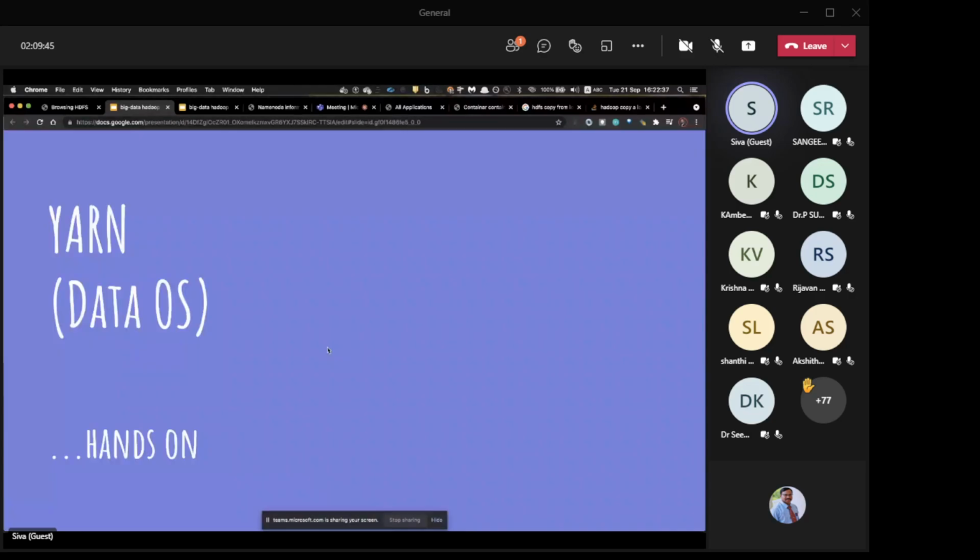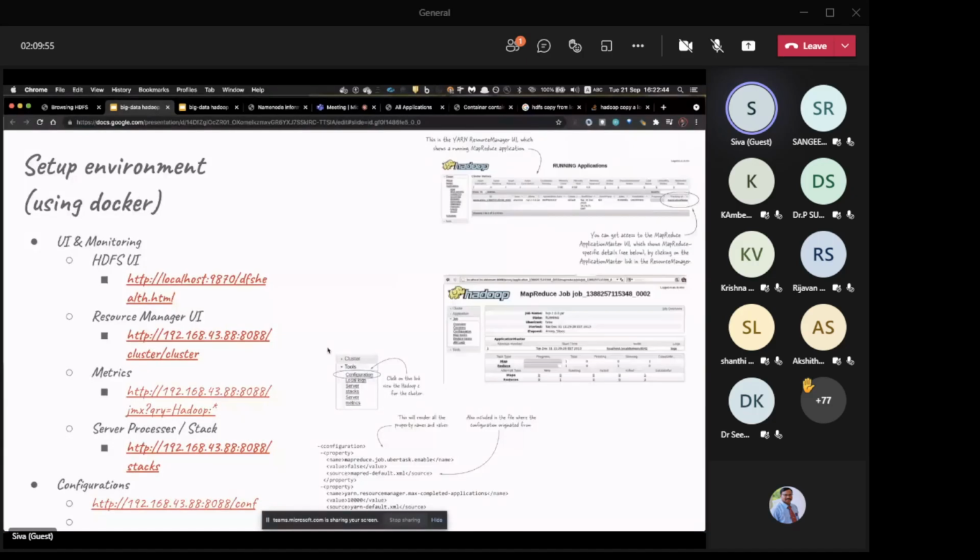We saw again the user interface, the monitoring UI for the resource manager. There are also metrics, and the configurations are again through the property file. There are granular configurations to tweak the performance of the system, and it takes time to master it.